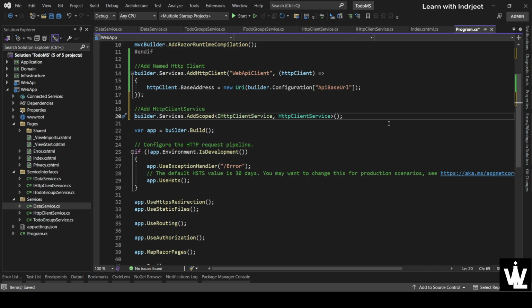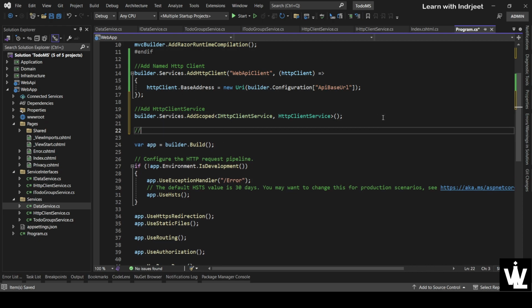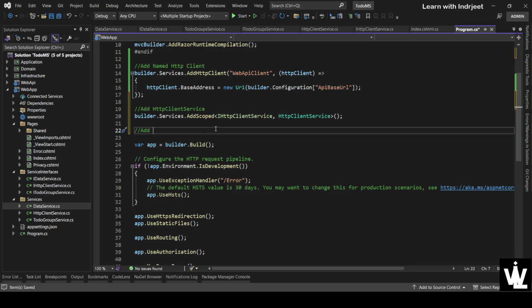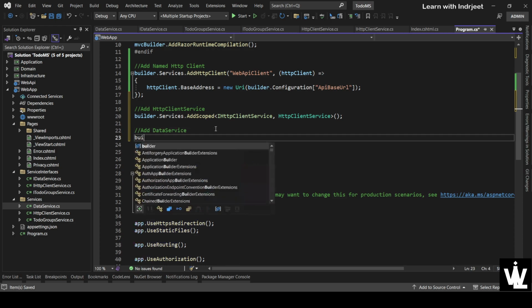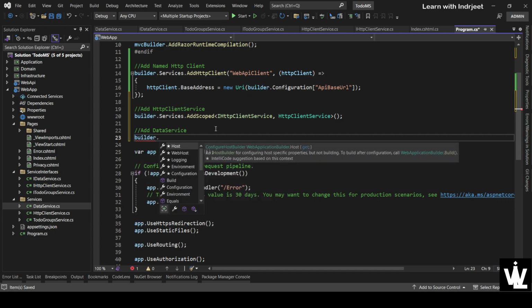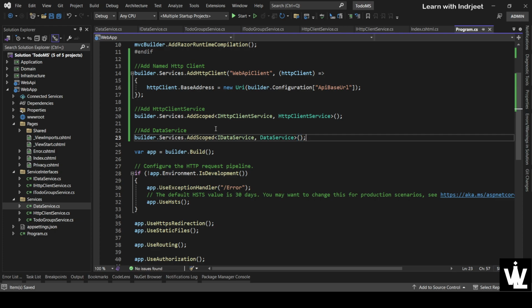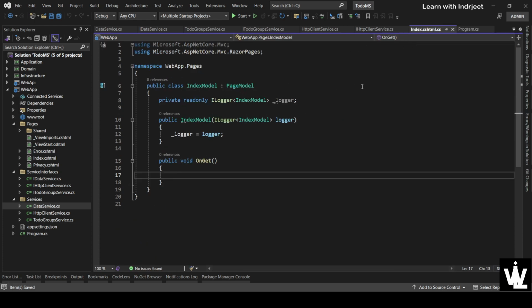And the same way we'll add the iData service. So add, let's go to the data service, this one, and builder dot services dot add scoped, like so. If someone asks for iData service, give them this, right? So now we want to ask for data service in this constructor.